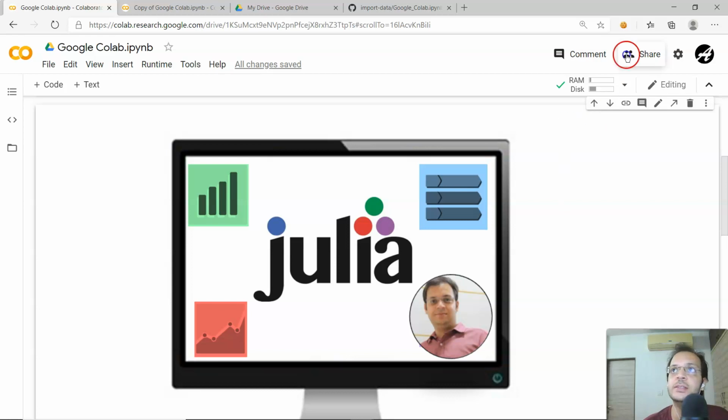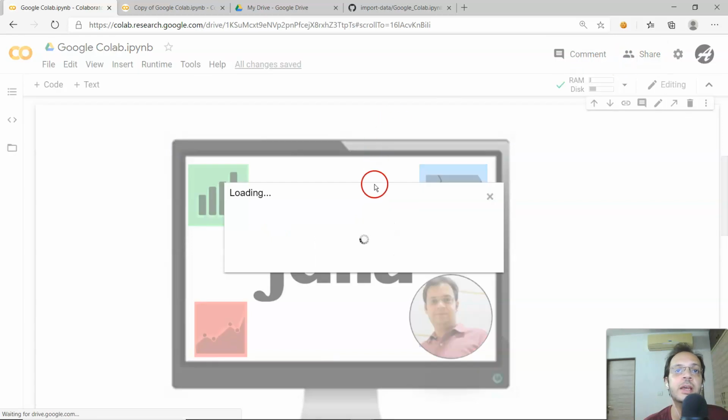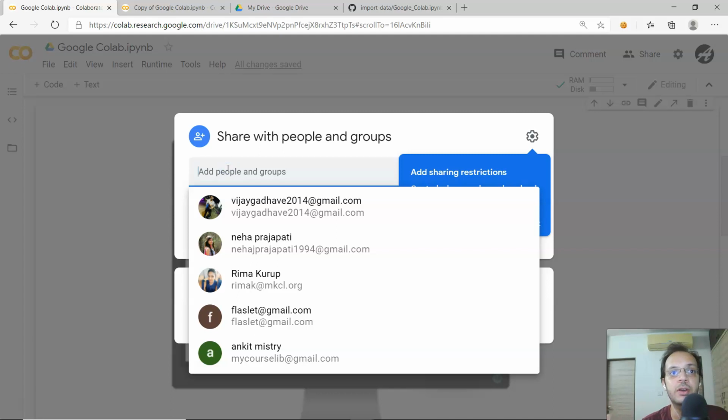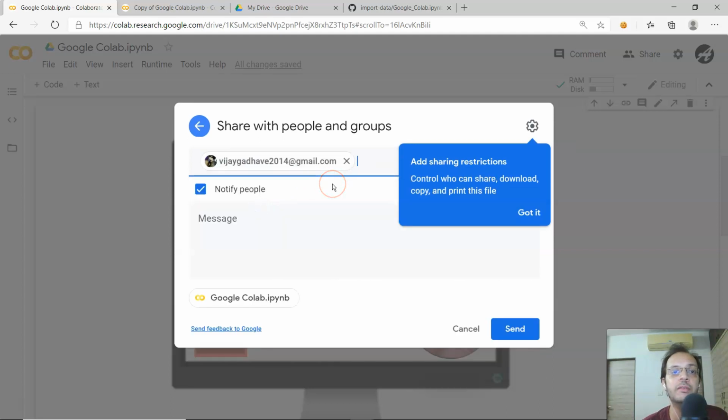So in that case, you can use this Share option, and there are two ways you can do it. The first one is sharing with people or groups. You can enter individual email IDs of your friends or the people with whom you want to share. Let's say I want to share with one of my friends, or if you have a Google group email ID, you can share with a Google group also, and all the people who are part of that group will get a notification and they can access your file.